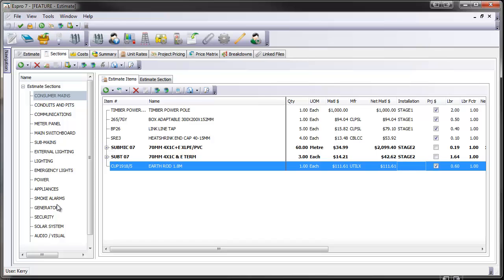As part of our reporting in Espro 7, we can get a report based on the estimate sections and the material and labour components, equipment components, and subcontractor components, or we can get a report based on the work breakdown, and it will break down all of those items into these stages or however we've set that up.